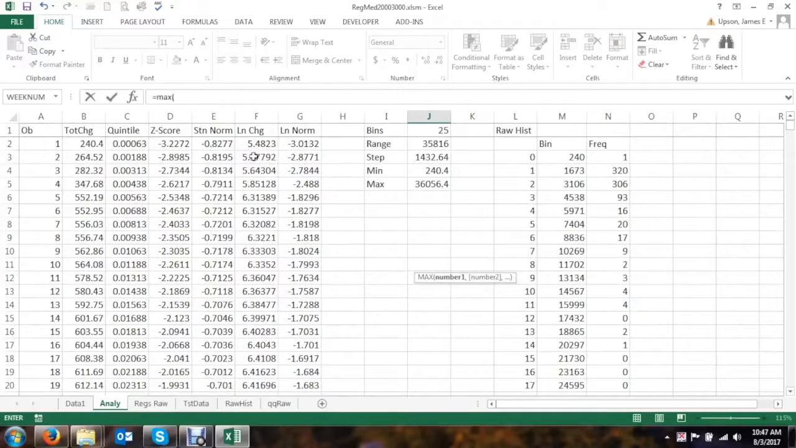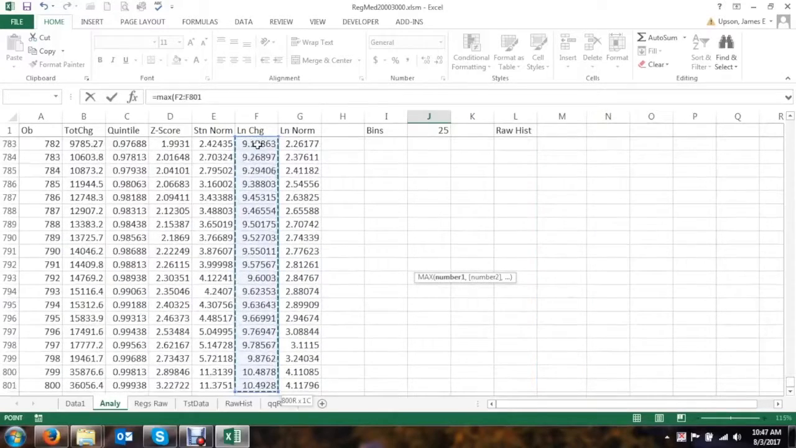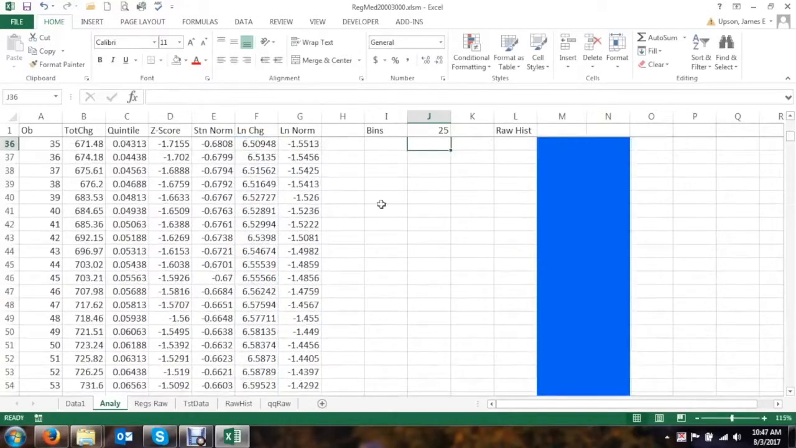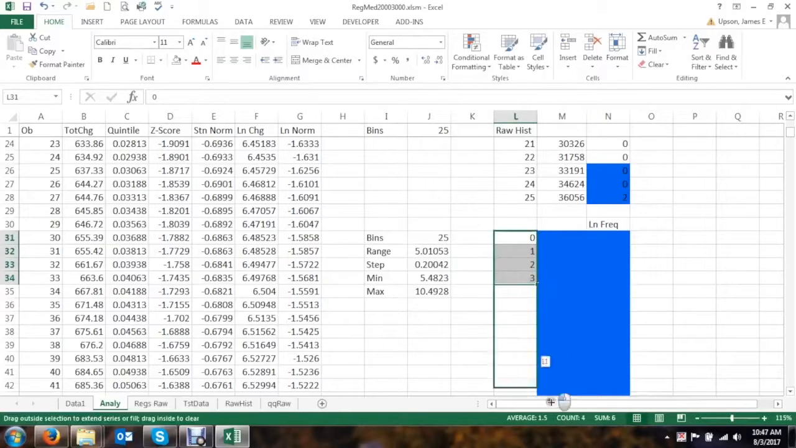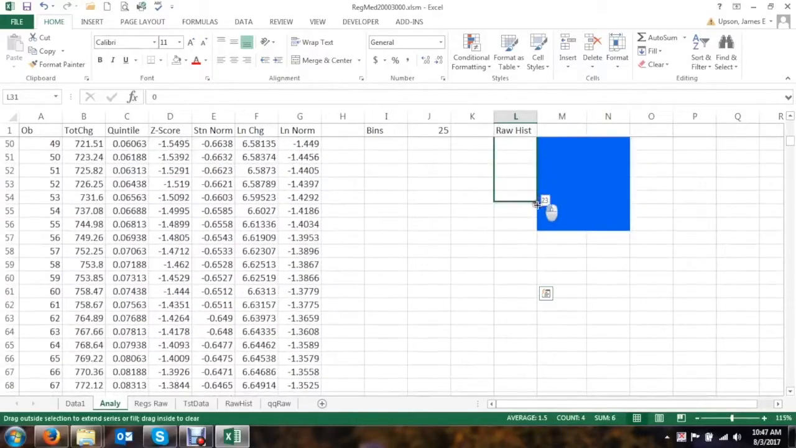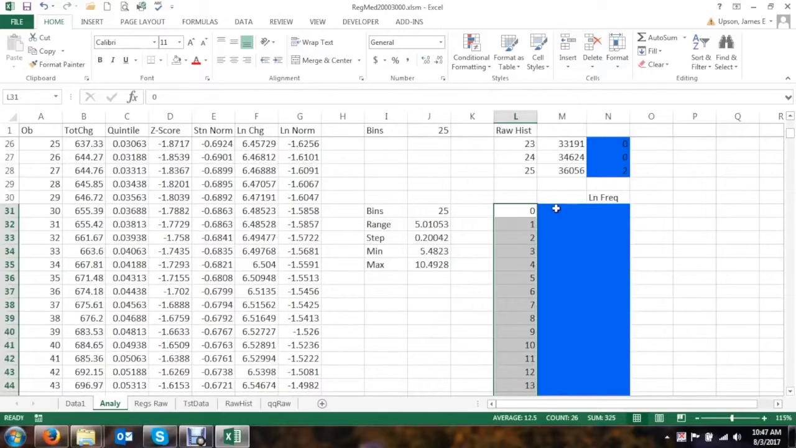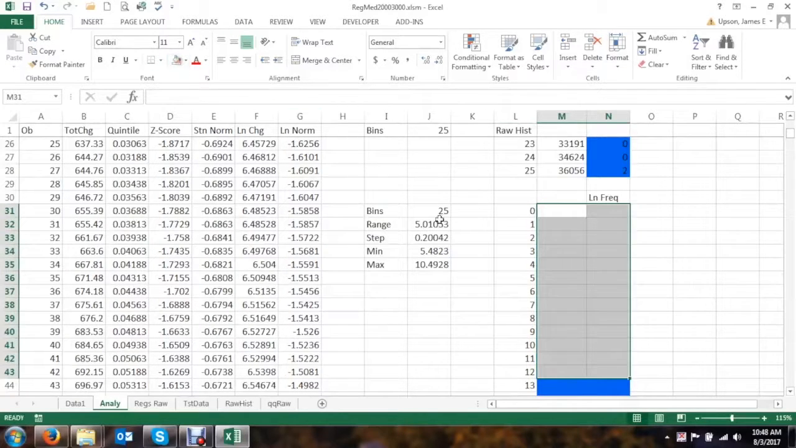And again, we can make sure we're at the top. Pick the first one, do a Control Shift down, end it with a parenthesis, and that's our max. Our range is now going to be equal to our max minus the min. And then the step is going to be equal to the range divided by the number of bins. So that becomes our step. We need our numbers 0, 1, 2, 3. That's enough, and then we can go ahead and drag this down till we get to our 25. And I'll just again clear this out so it's a little easier for everybody to see.